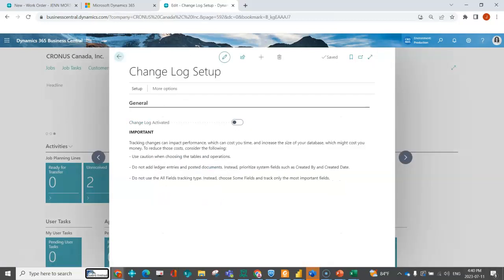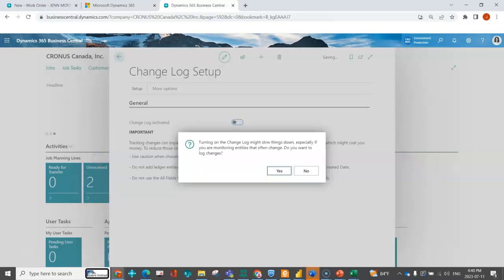So I'm in the change log setup, and the first thing you would have to do is activate it to turn it on. Now you are warned that it can slow things down. If you start turning it on for too many fields and too many tables, obviously that's more entries that are going to be written to the log. It uses more capacity and can slow things down, so it's just warning you to be cognizant of that.